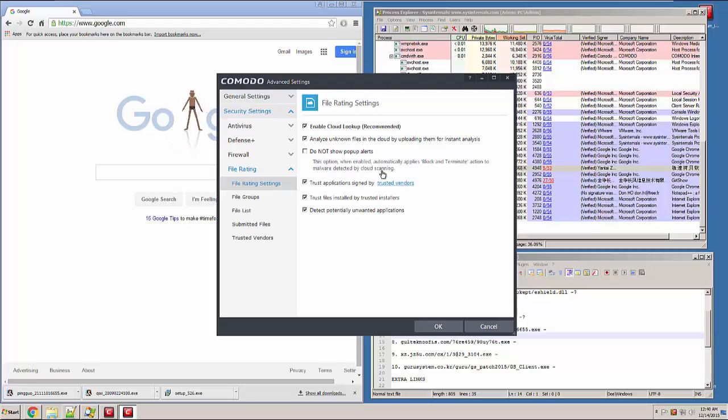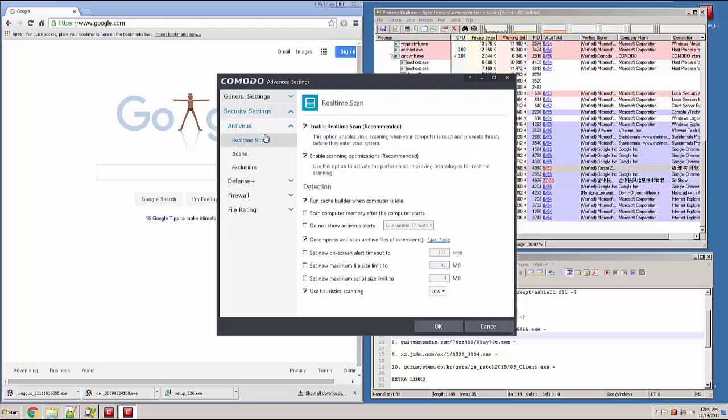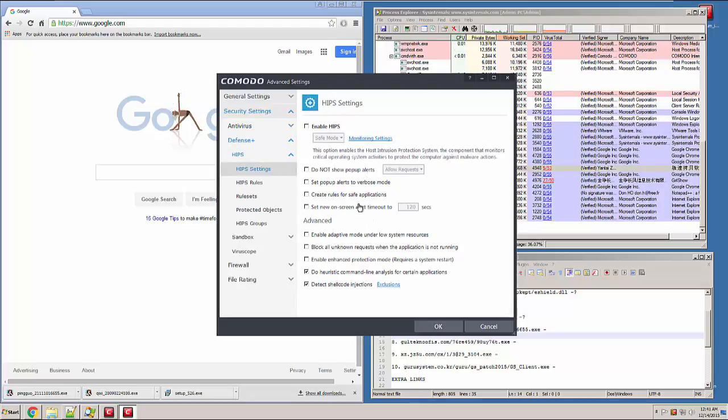Yeah. I think this is it right here. Or no, wait, that wasn't it. It was something else. It was under antivirus. Maybe it's runtime scan? No. Defense Plus? Post-intrusion prevention system? Okay, so the HIPS is off by default. That's interesting. Why is the HIPS off by default?